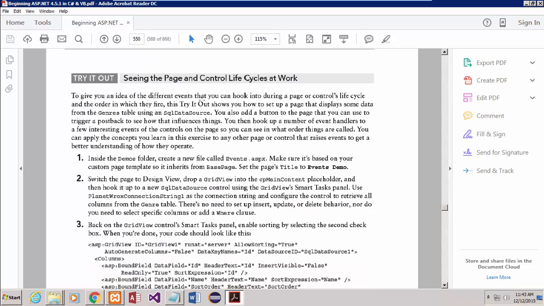It says, to give you an idea of the different events that you can hook into during a page's life cycle, let's try it out as you set up a page that displays some data from the genre table. You also add a button that you can use to trigger a postback to see how that influences things. So they have you create a new file called events.aspx, switch to design view, throw a grid view in there, allow sorting on the grid view, and set it up again so that it does a postback.